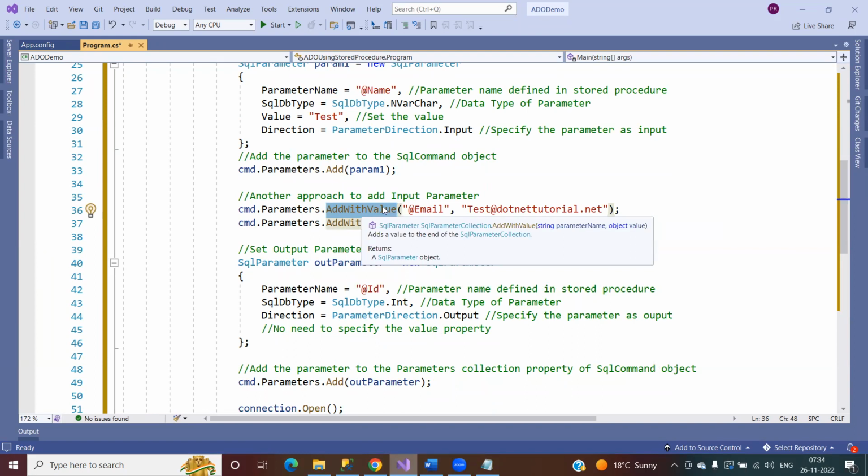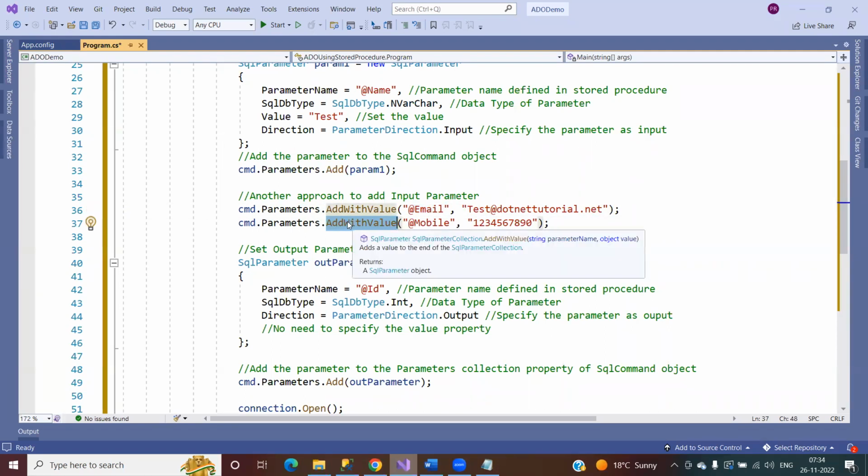In this case, AddWithValue means you will add the parameter with the value. So this is nothing but your parameter name, and this is the value for that parameter. And this is possible only when your parameter is an input parameter. You cannot use this AddWithValue method to add an output parameter, because in an output parameter, this value is not there.